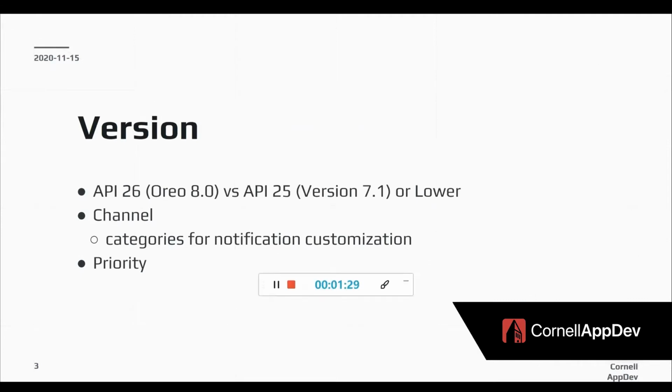Implementation for notifications is slightly different depending on if your targeted device is API 26 and higher or API 25 and lower. The main difference is a component called notification channels, which separate notifications into categories. These channels increase notification customizations. For example, you can disable or enable notifications by category, or you can customize importance, ringtone, and vibration patterns.